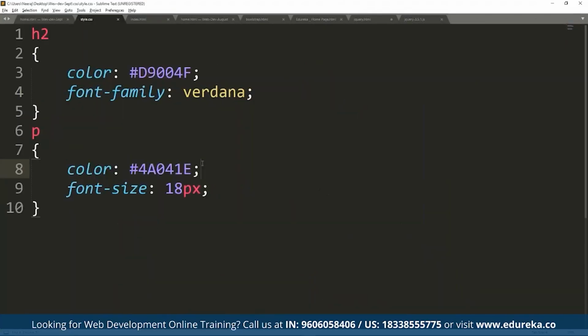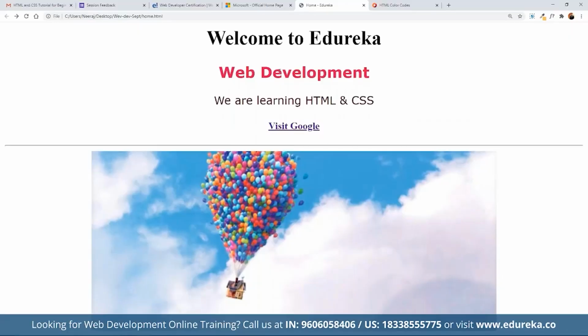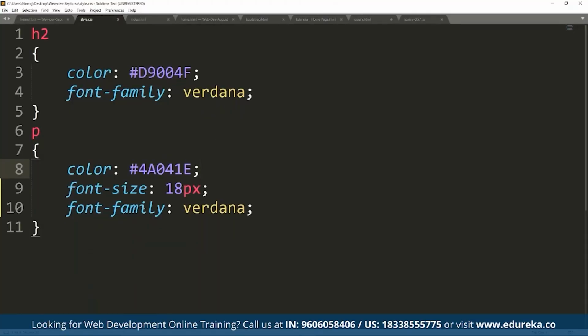Suppose if you want to change the font style for the paragraph as well, we can apply the same font family to paragraph. If we save this, we can come back, we can hit refresh. The same thing has been applied here. All through the concept of external style sheet as we had defined.